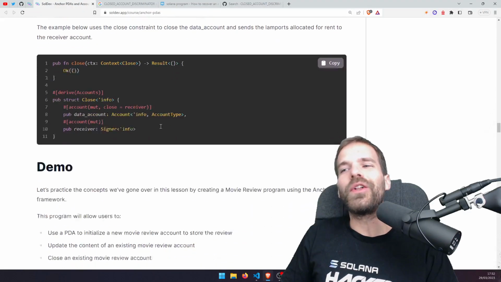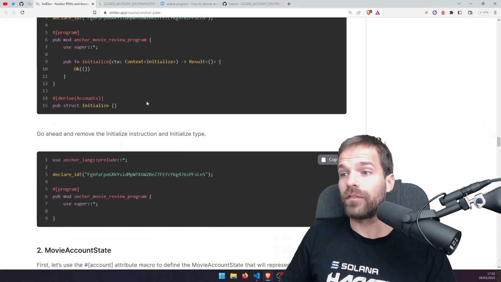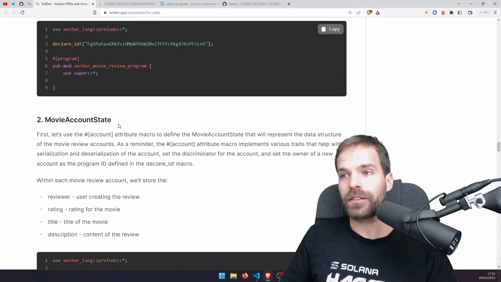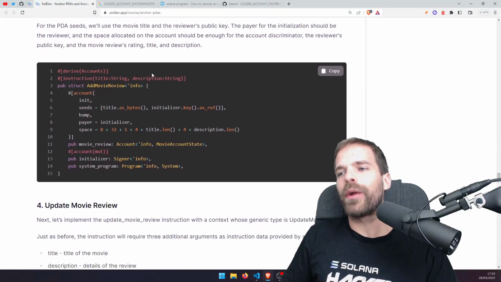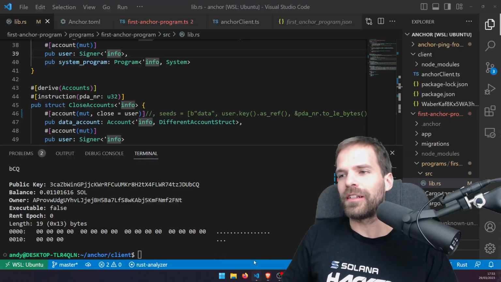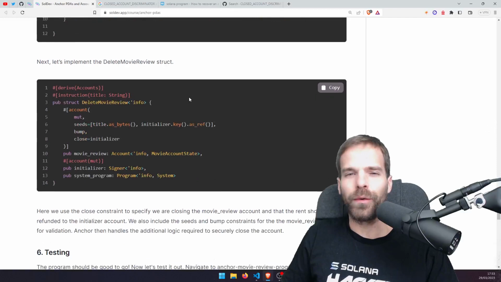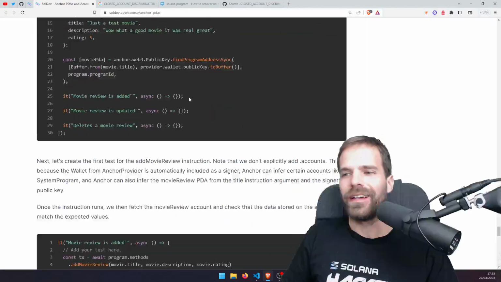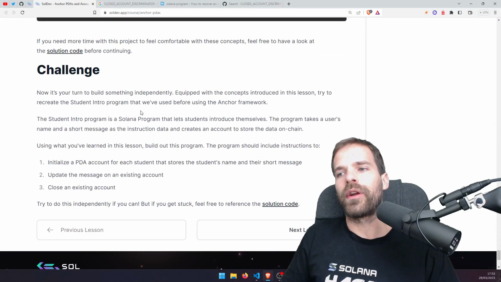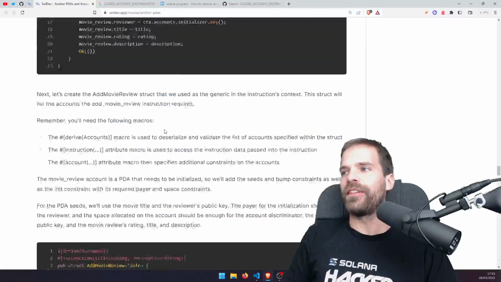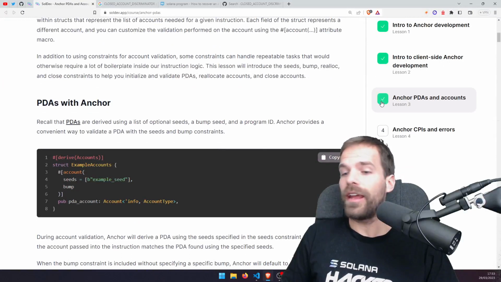Anyway, I will not go through the demo. You can, as a challenge for yourself, go through that. James has some tasks for the movie review program in Anchor. And I would argue we practiced this enough on our first little program here, and I don't really see the value of doing that by myself. That would just be a typing exercise for me, so I'm not gonna do that. Also, the challenge, if you want to do it with the student intro program, you can. I would consider this lesson done.